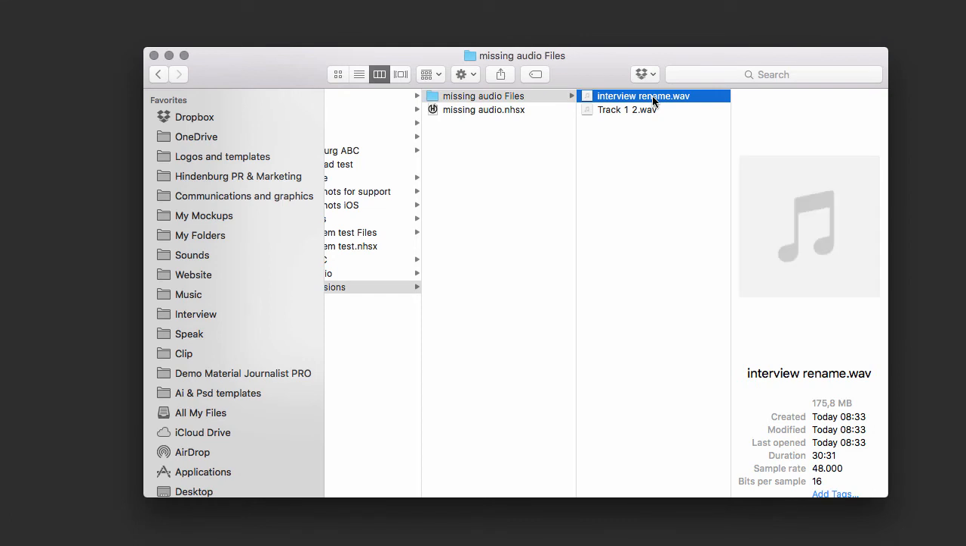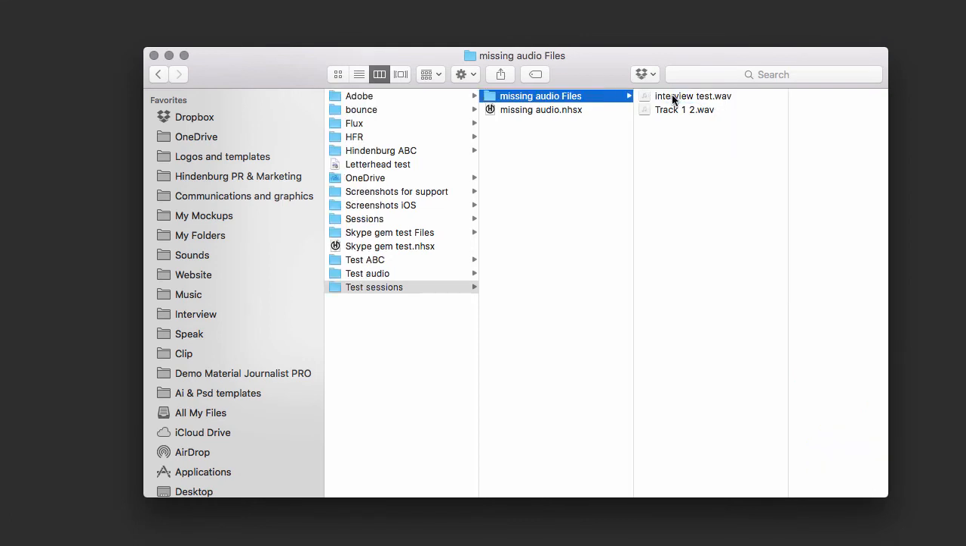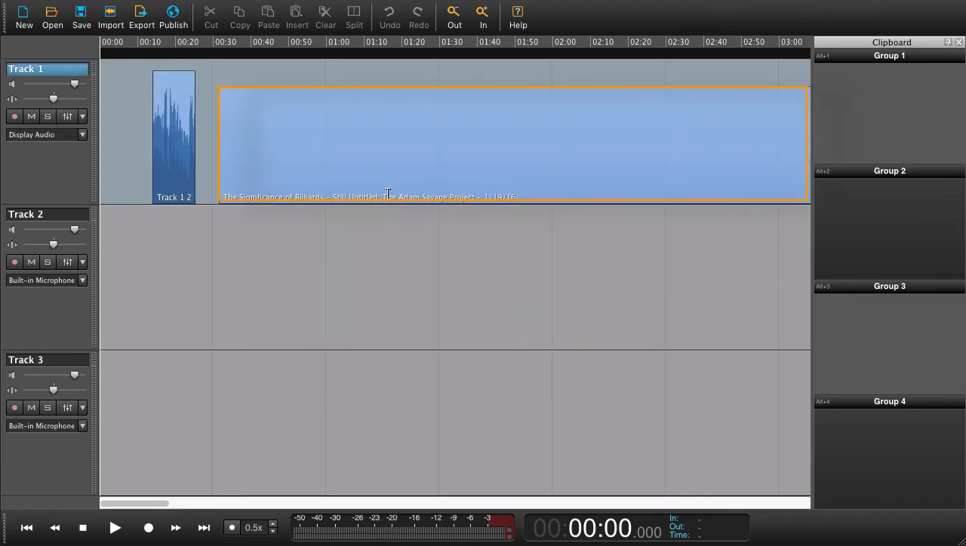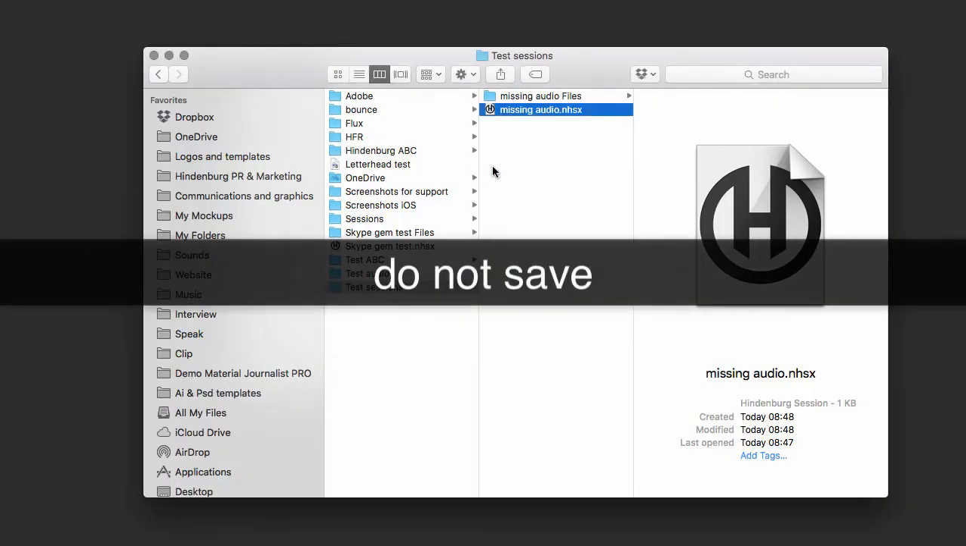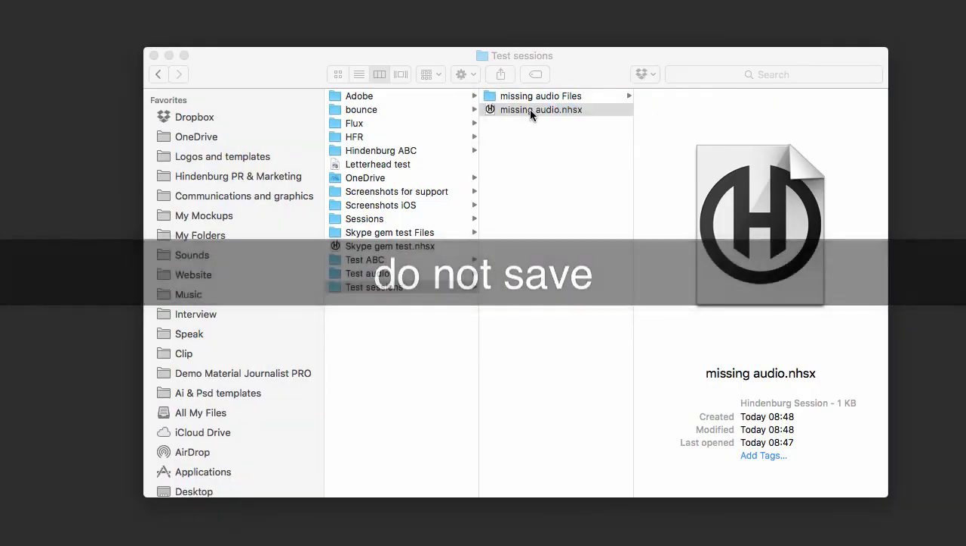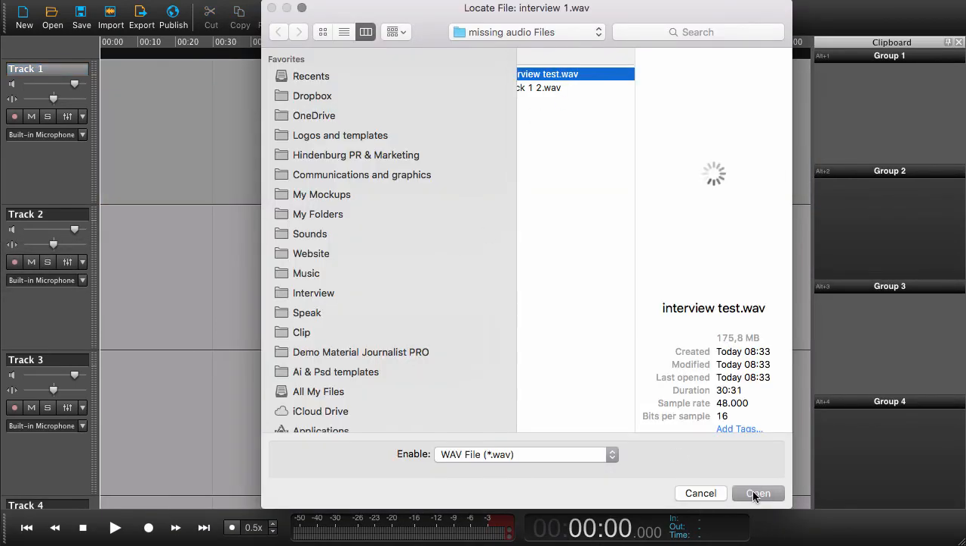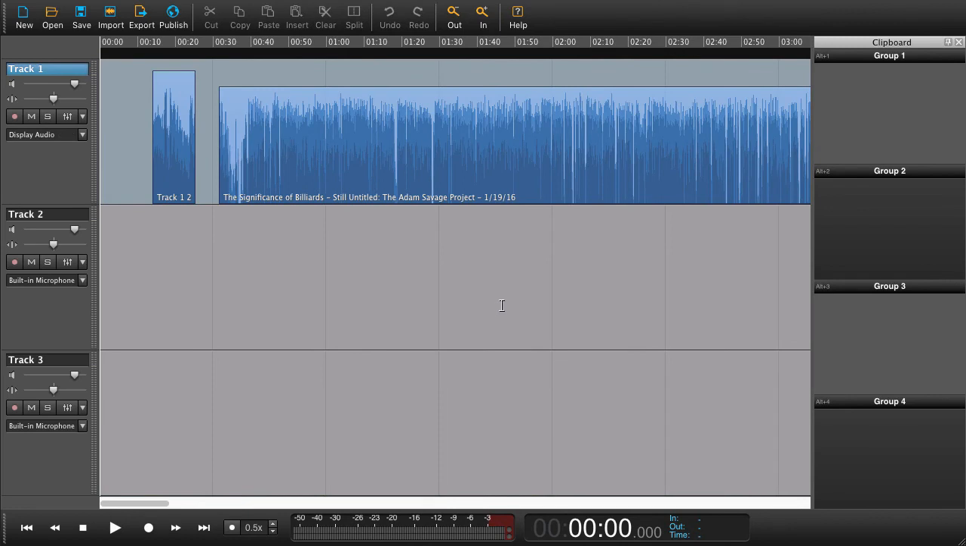I'm just going to rename this again. So now I've given this a new name, and let's try to open it again. See, again the dialog says locate files, and if I now say cancel, I now have this blank region. The best thing to do here is just to close down the program without saving. Now when I open it up again, I get to locate the file. And we're back in business.